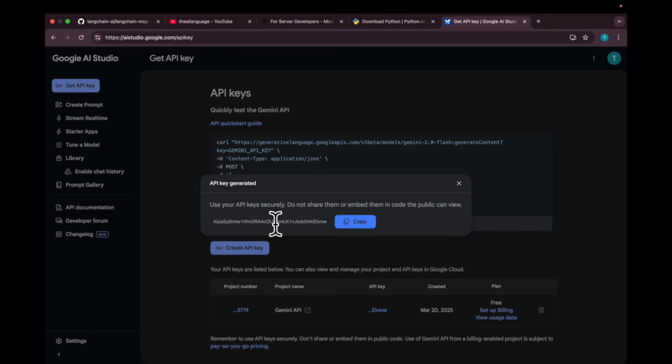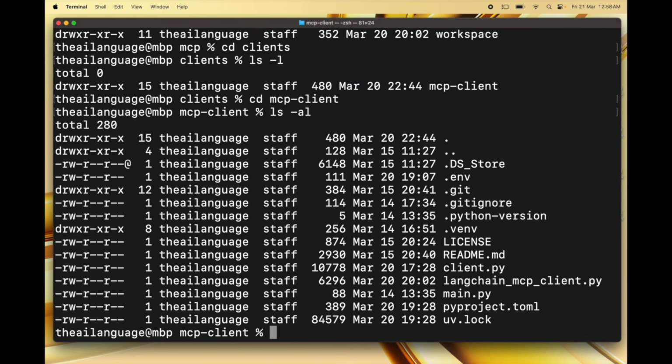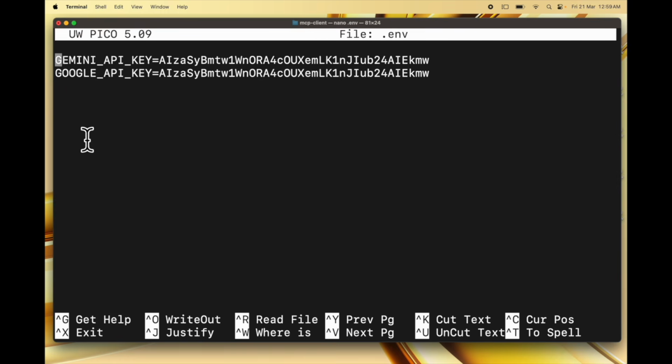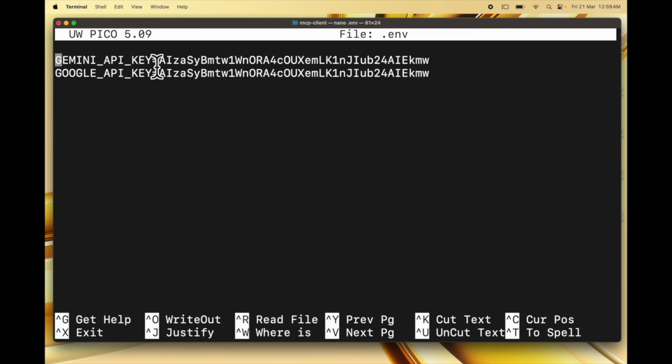Once you have copied this API key, head back to the terminal and create an environment variables file by typing touch .env and pressing enter. I already have this file over here, so I'm just going to open it using nano. And as you see, I have defined 2 API keys, GEMINI_API_KEY and GOOGLE_API_KEY, and I have pasted my key over here. You can write this line over here and paste your key next to it.